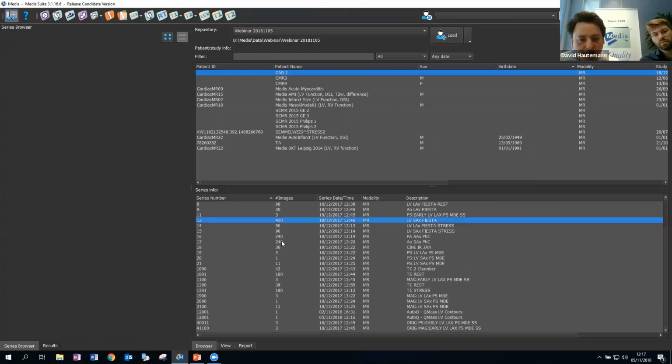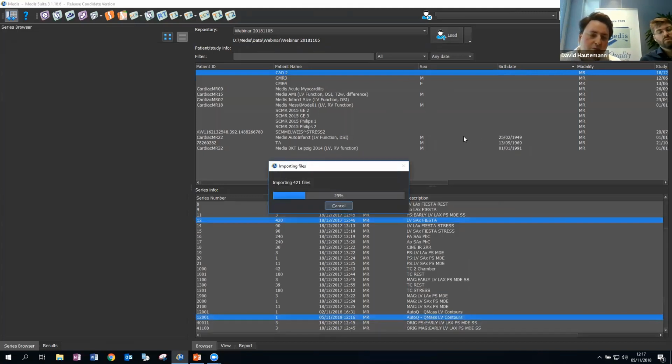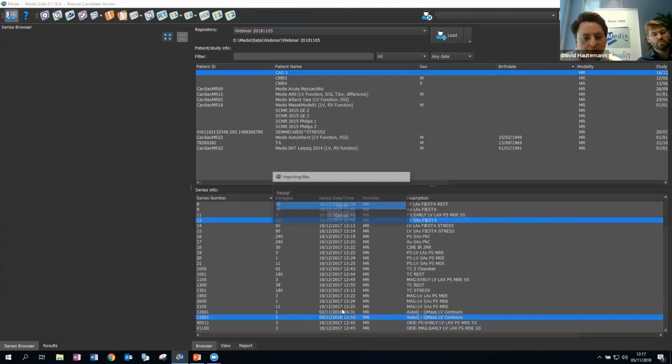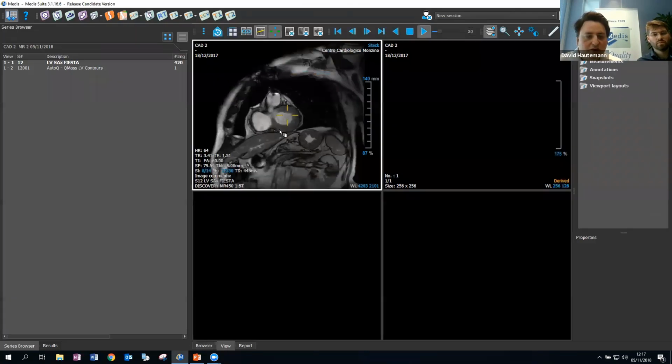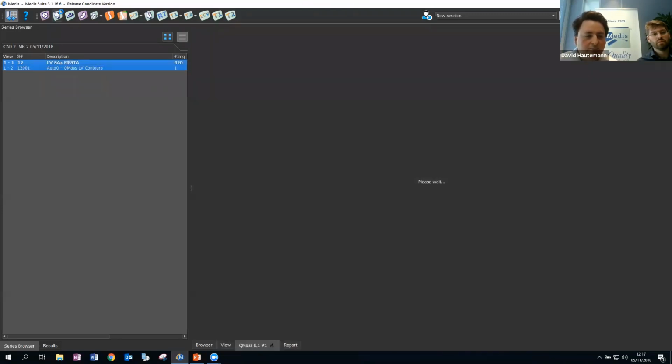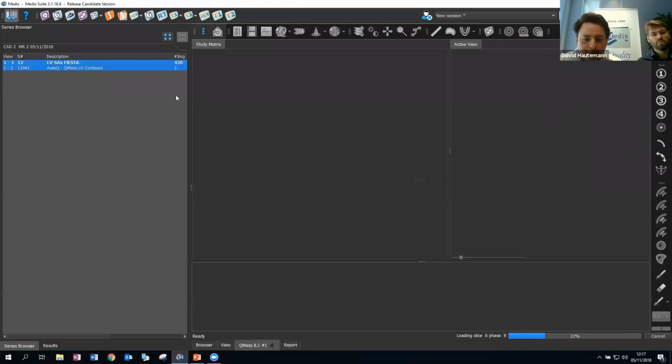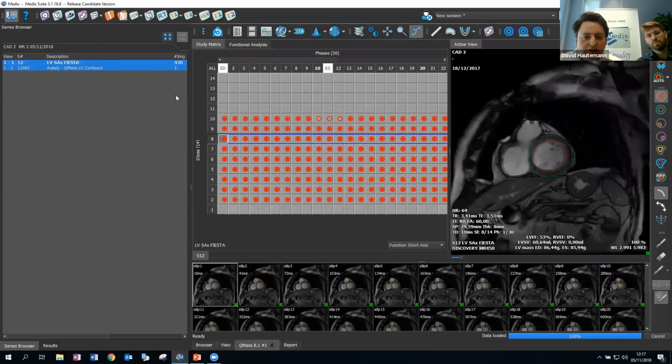I have here this short axis stack, and I have an outer cue file, so I can load them both into the Medis Suite workflow. You can also load the whole study, but for now I'm just loading the short axis cine. Basically you can just select both from the series browser on the left and load them into QMass to check the contours. So basically that's it.